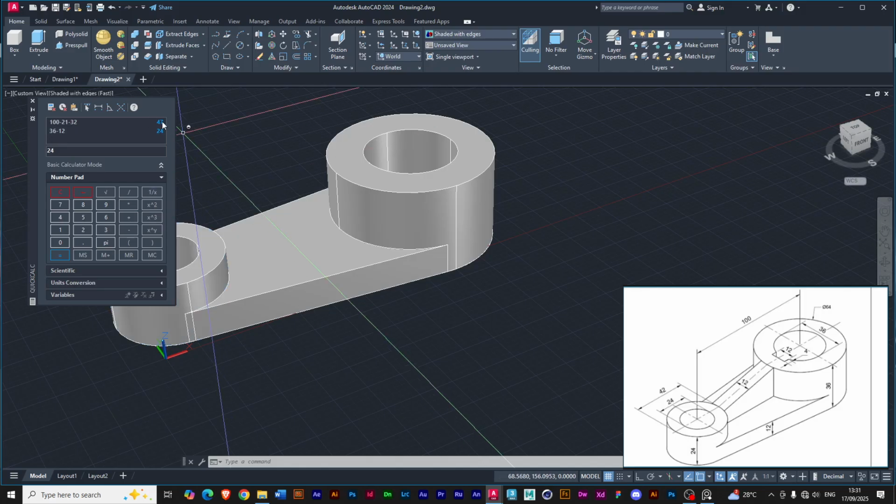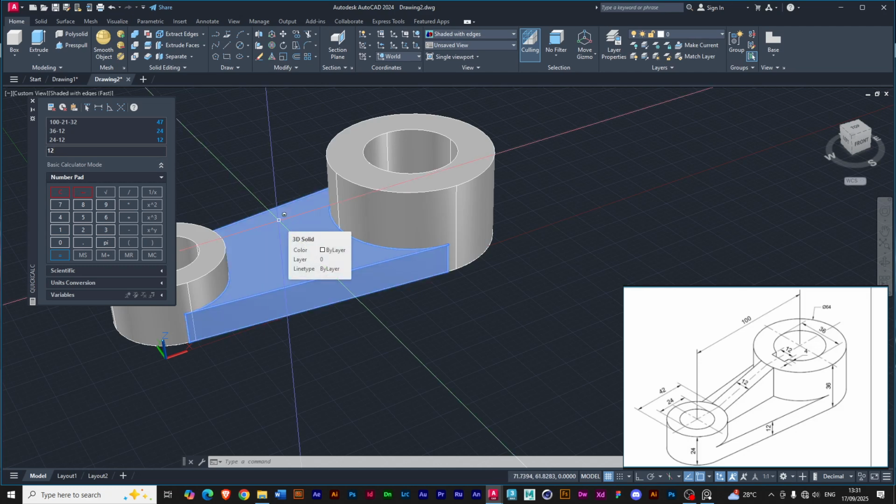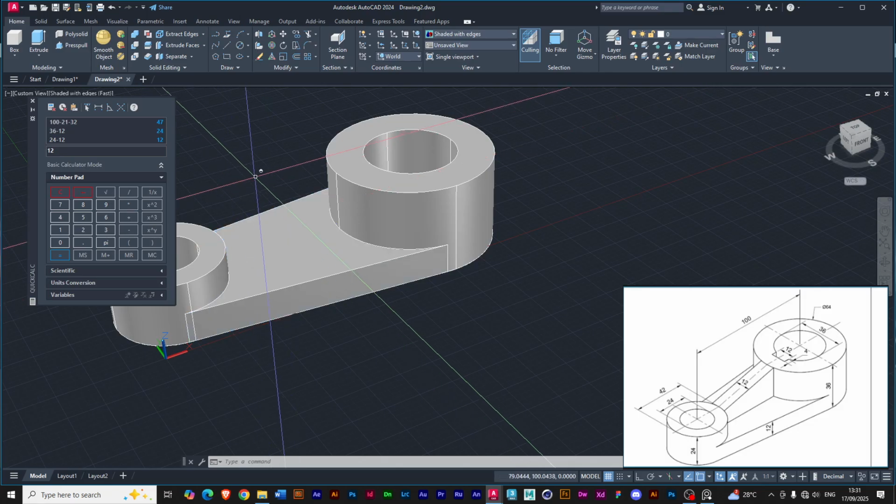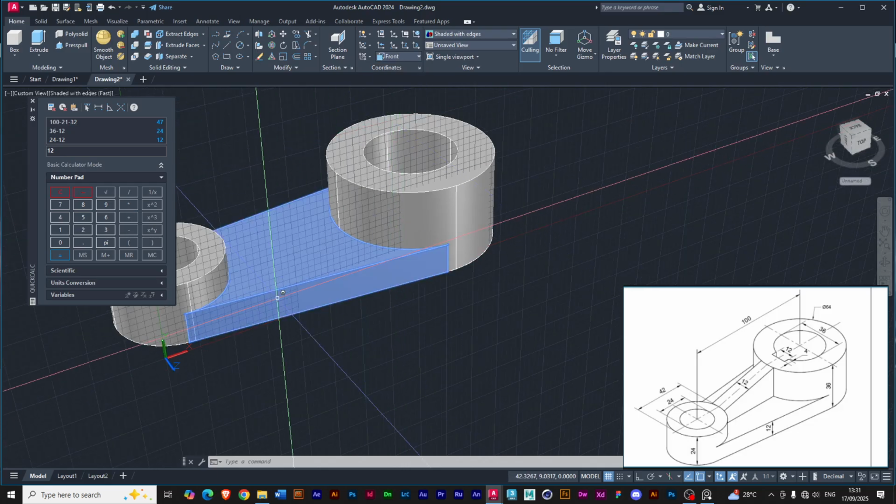So we have 47, 24, and 12. So when we are drawing this line, that's what we're using to get the heights. The tangents will fit in. So let's switch our work plane to front. Come here, or while your work frame is here, switch it to front.